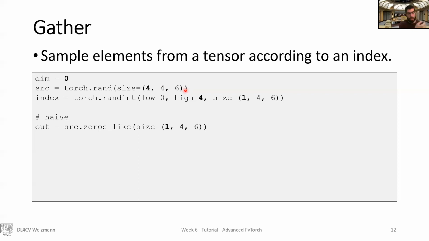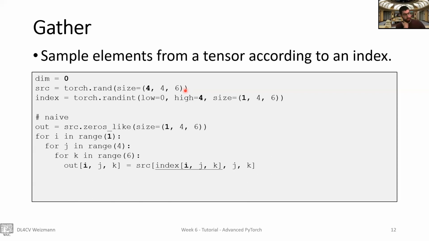So how would we sample it with a for loop? We'll create an output array of the size of the index. Then we'll iterate over the positions in index, i, j, and k, where i is the number of the sample. And we'll just put in output at i, the sample number, and at location j, k, what's in source at channel index[i][j][k], and at spatial location j, k. So this is how it's done non-vectorized with for loops.